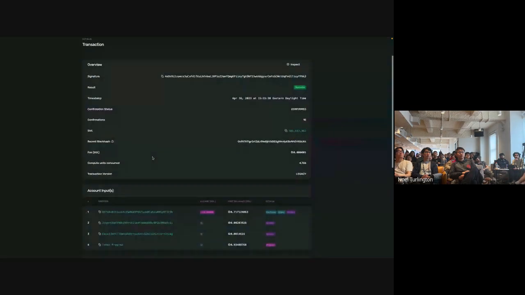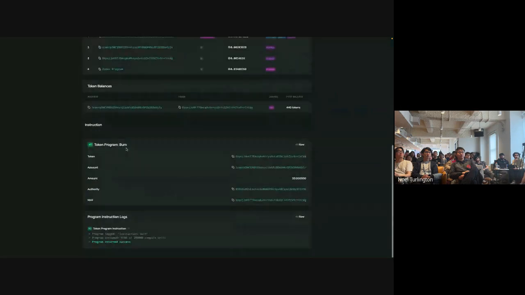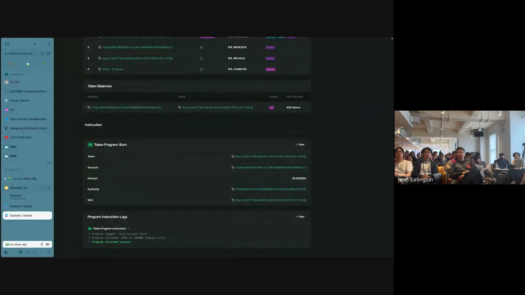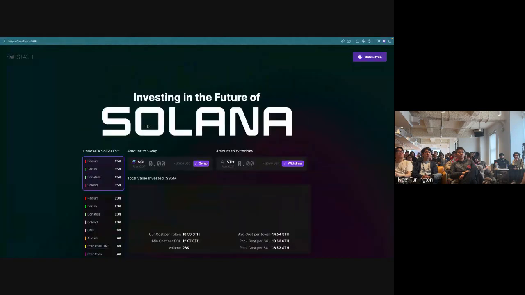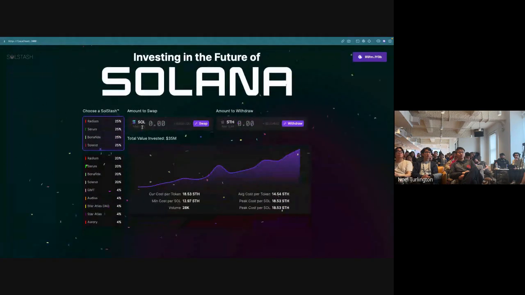This time it's actually surprisingly fast. Let's go. As you can see, we're burning our token. This is essentially just a simple daemon. We don't want to overload the system. That was successful. I refresh the page. Boom, we have 7.4 Solana now. Essentially, we withdrew our 0.02 stash.